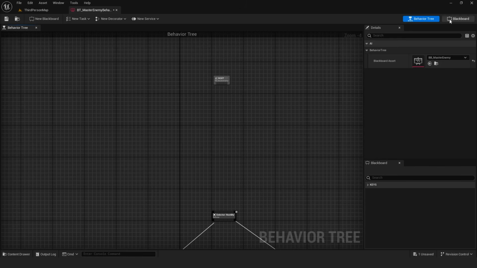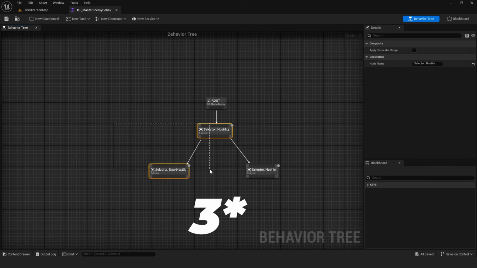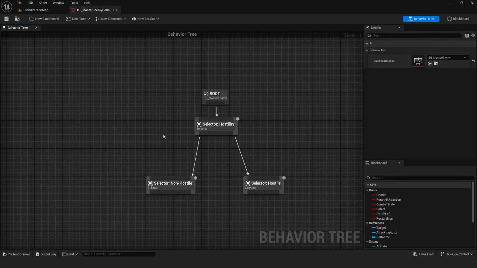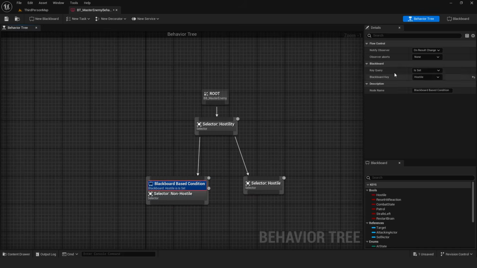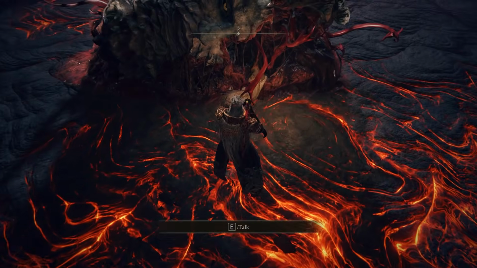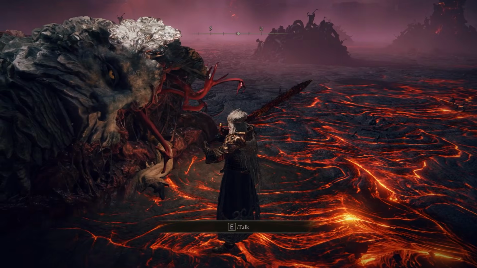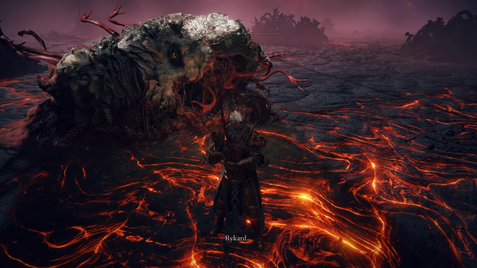The AI needed to first check if it was hostile towards the player. So I created a boolean in the Blackboard called hostile and added two selectors in the behavior tree. To check whether the AI was non-hostile, I added a Blackboard decorator, set the key to hostile, and set the query to isNotSet. I also enabled aborts, so the AI could instantly switch to hostile whenever the result changed. The non-hostile behavior only had two states: idle, which was just a wait node, and hit reaction, a sequence for when the AI takes damage.